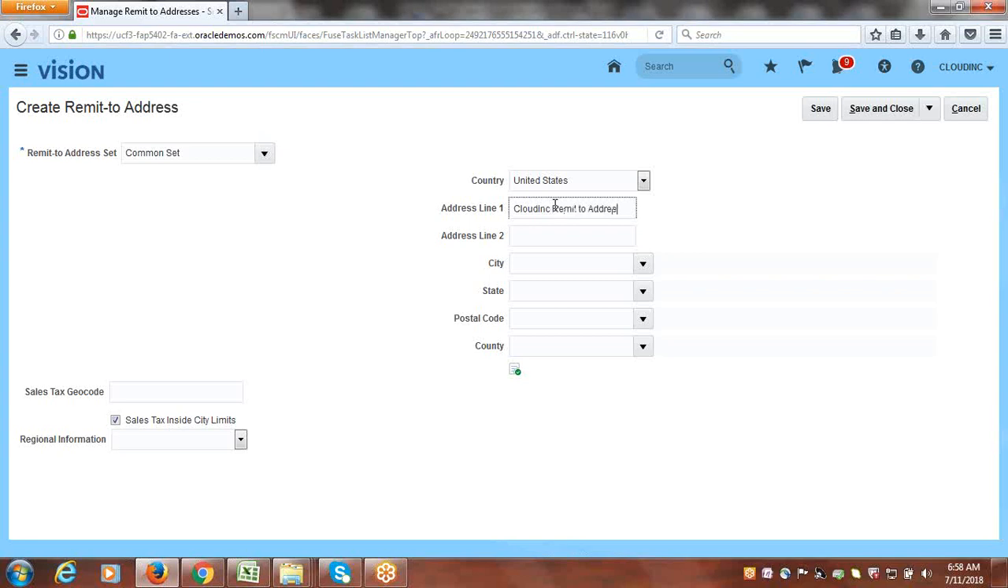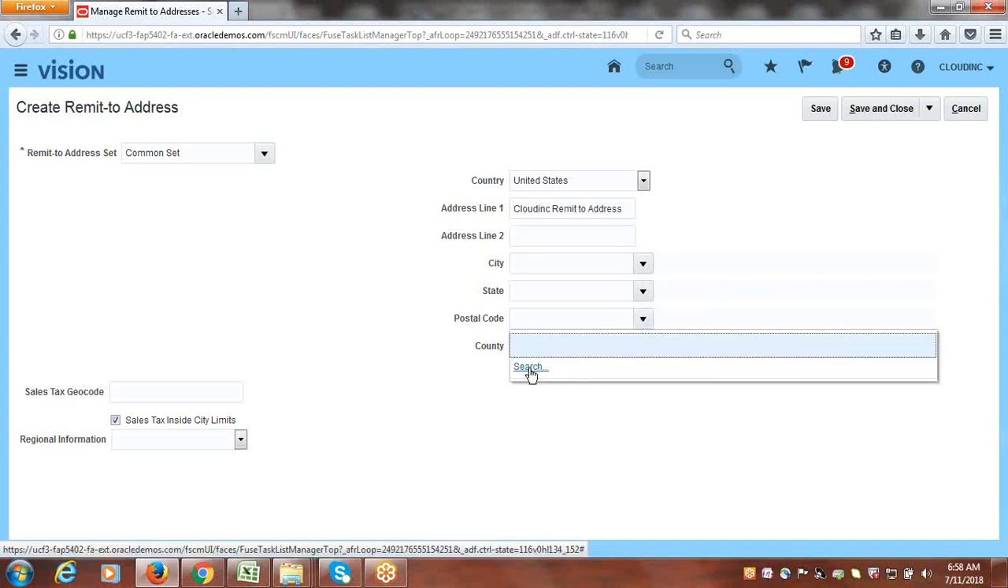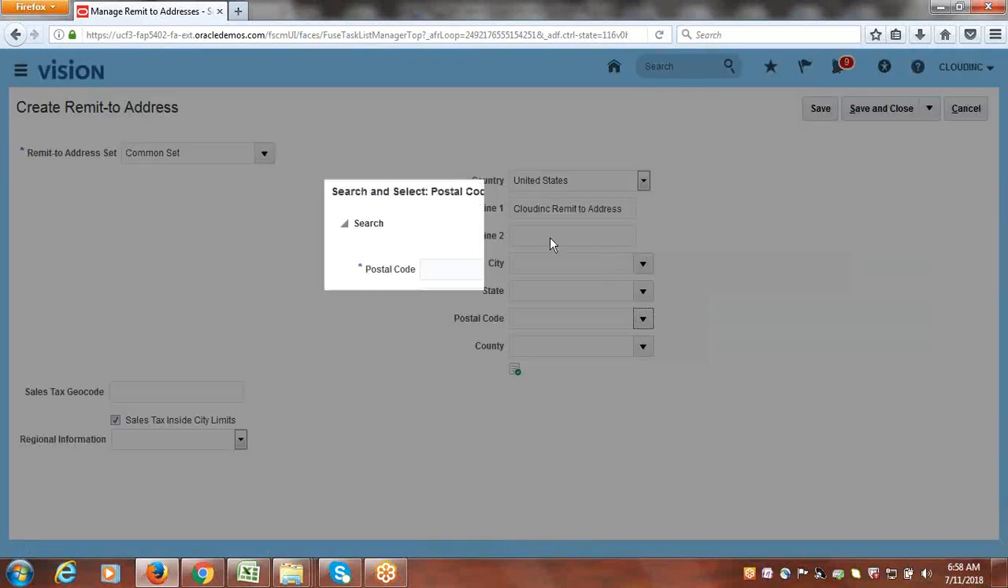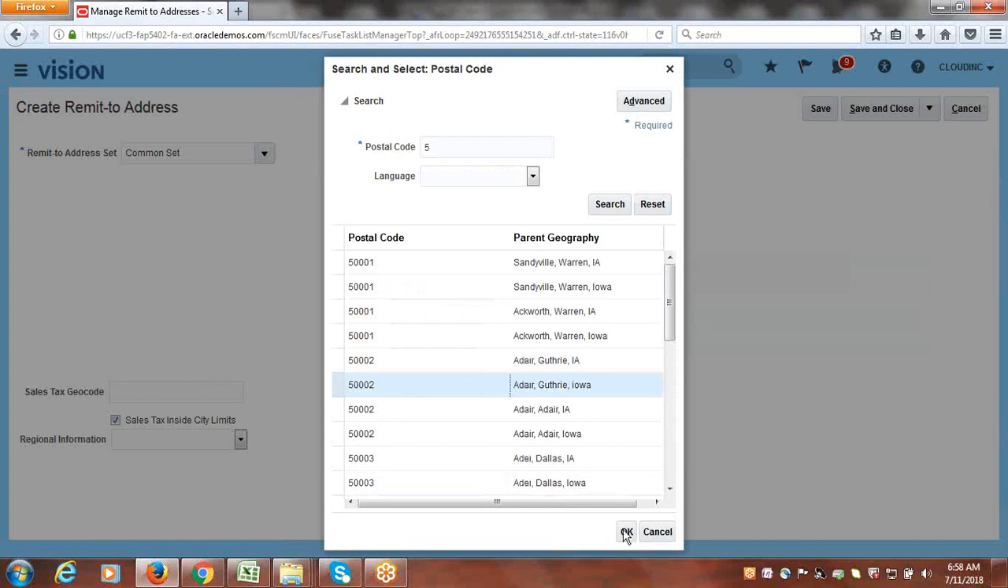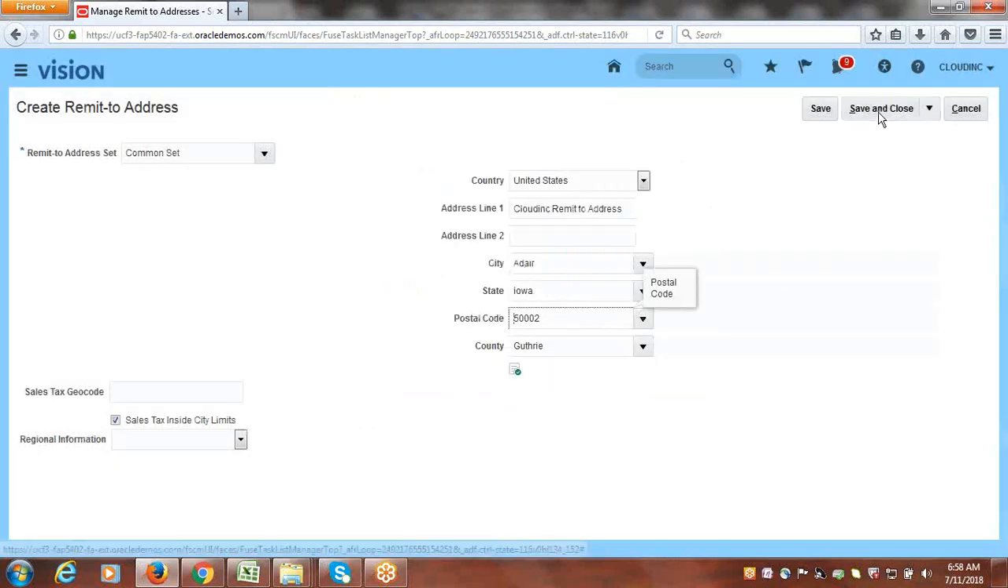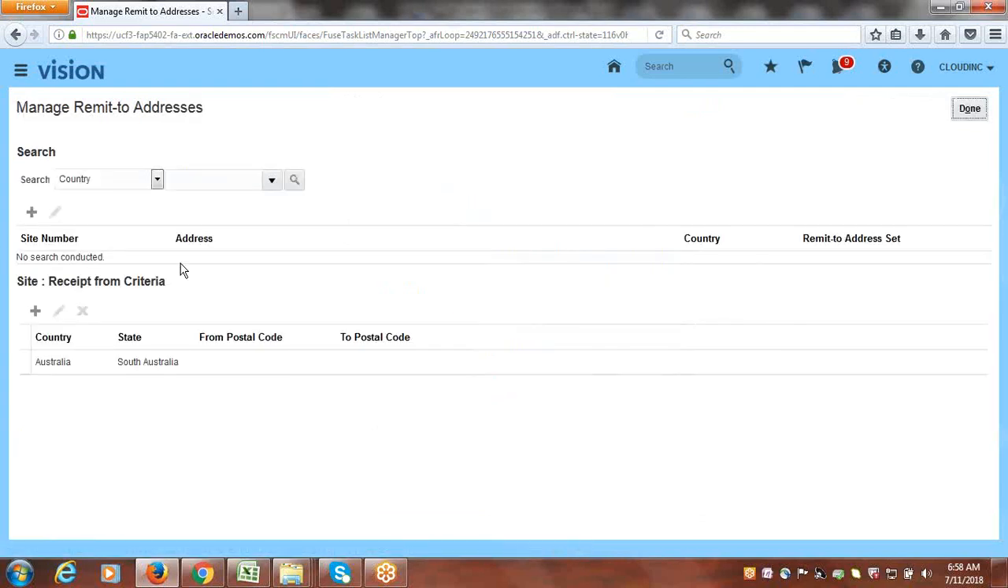Remit to address. We know very well remit to address is nothing but our address which we give to our customers where they have to send the payment. Right. In their books they'll be taking this address as a pay site. So you can just find any postal code and select it, and the rest of the information the system will default. Done. So save and close. Okay, this is a remit to address.